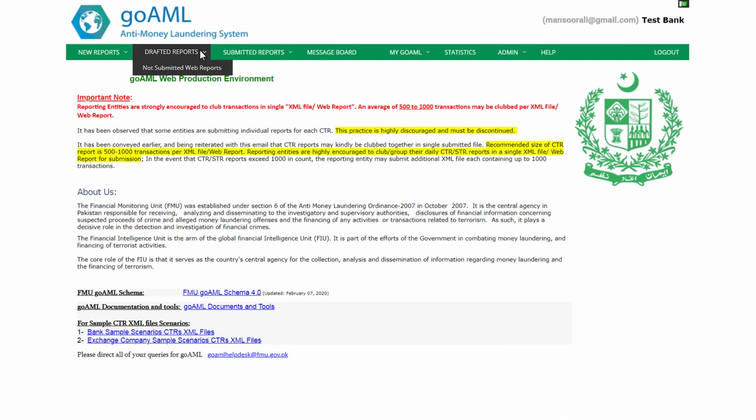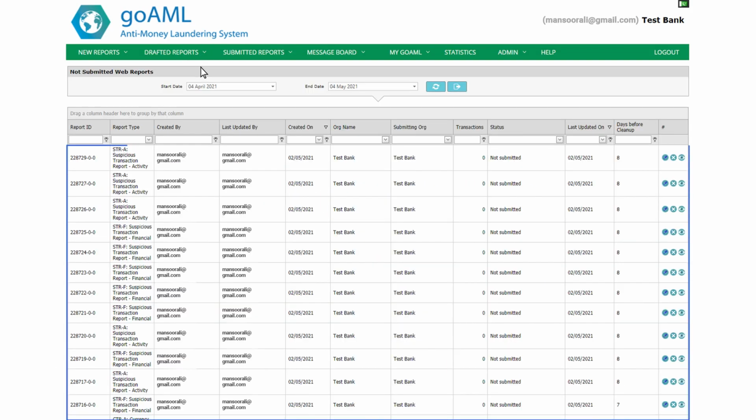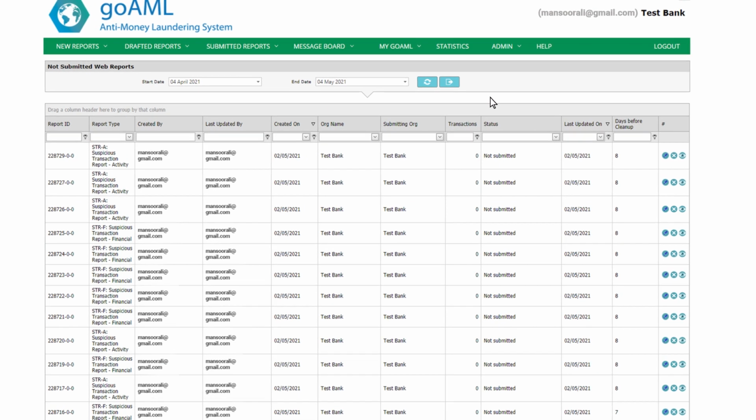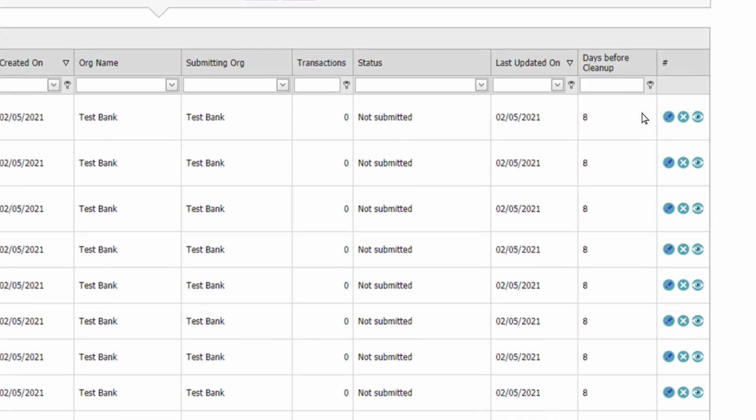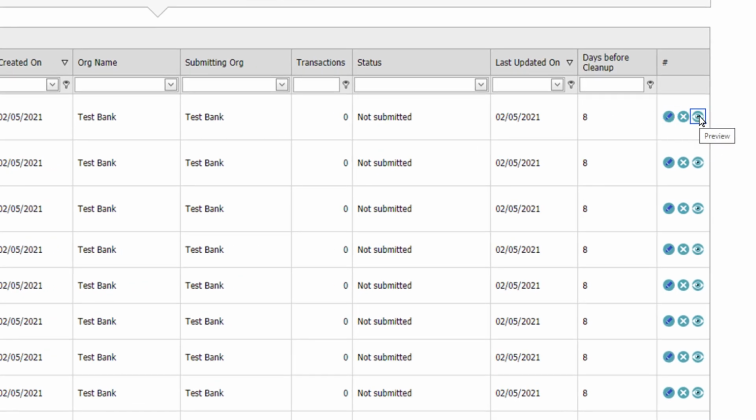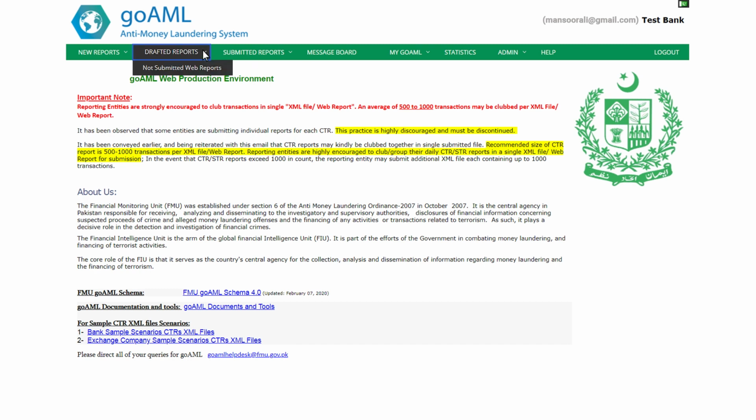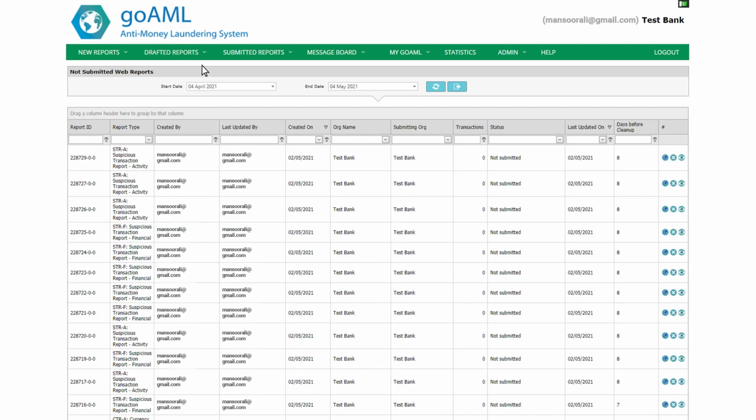The Drafted Reports menu allows you quick access to a list of all non-submitted web reports, including reports saved as draft or reports reverted. You can edit, delete, or preview these reports anytime. To access these reports, click Drafted Reports on the main menu, then select Non-Submitted Web Reports. You can search and apply filters to the list, like Report Reference, Report Type, Report Status, and you can also specify start and end dates of the time span you wish to review.